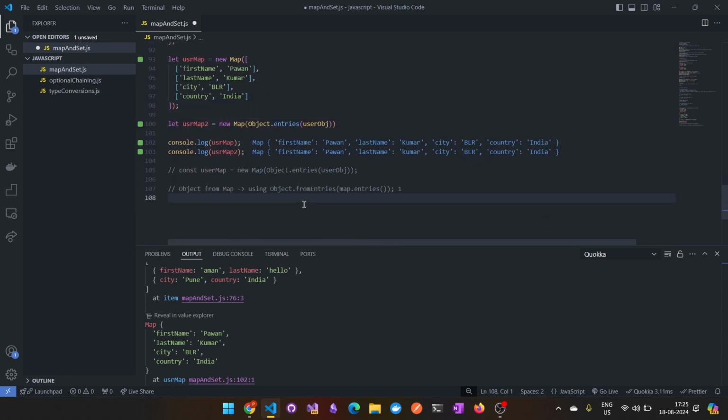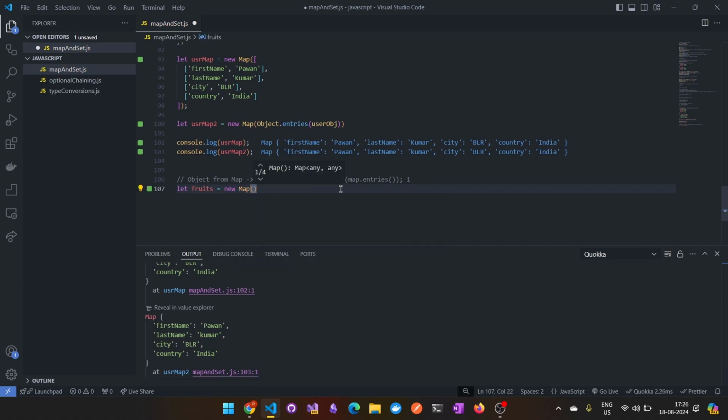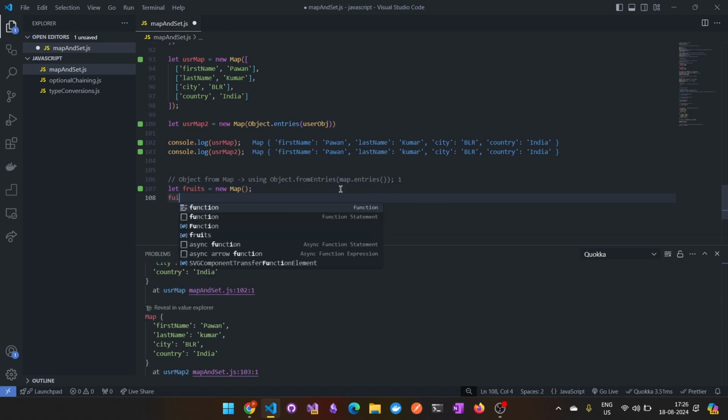Now let's go the reverse way and see what we have. We want to construct an object from a map. So how can we do that? Let's first of all define a map. Fruits equals to new map. Then add a couple of data.